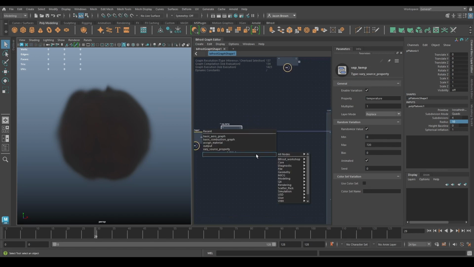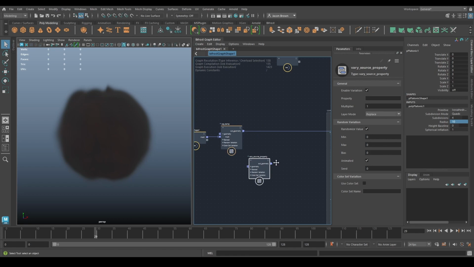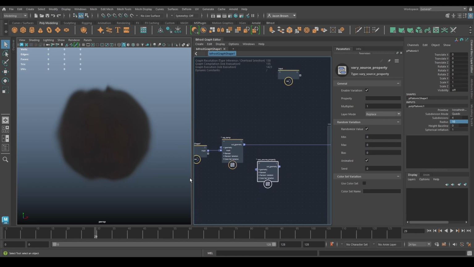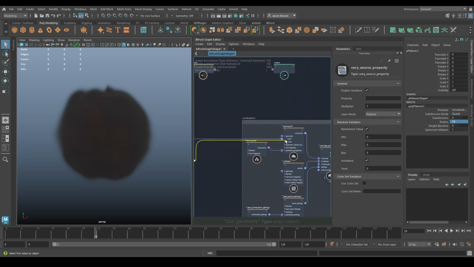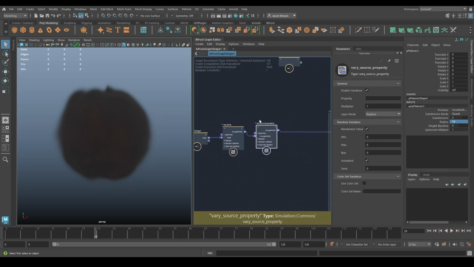Now let's do another one. Vary source property. In this case, what I want to do is change the initial direction. Which way are they going out? Which way are they flying out? So we'll plug this in here. We can just daisy chain these together quite happily. Like this.